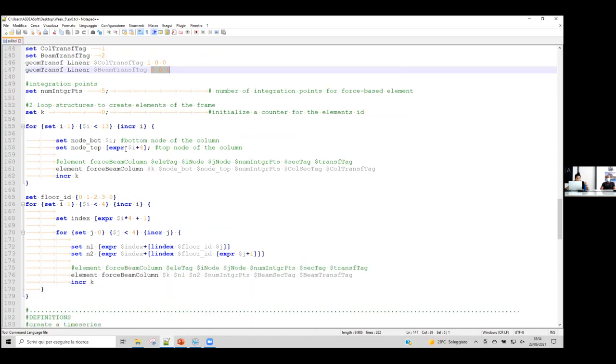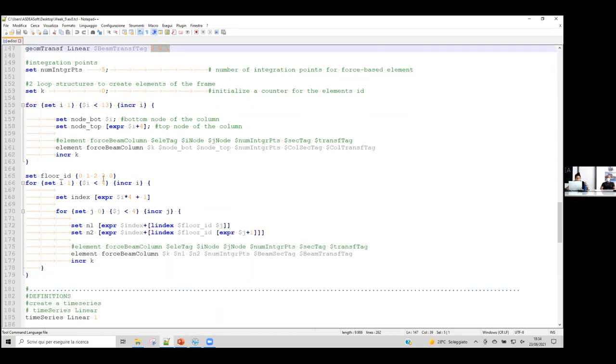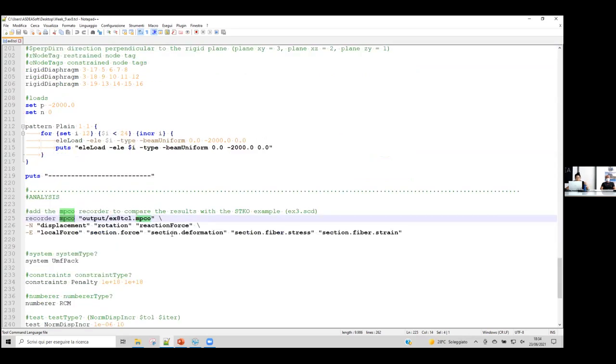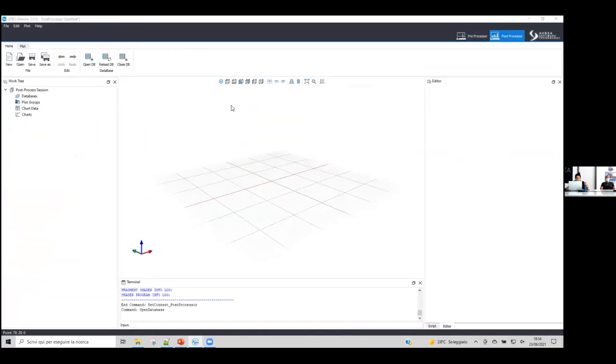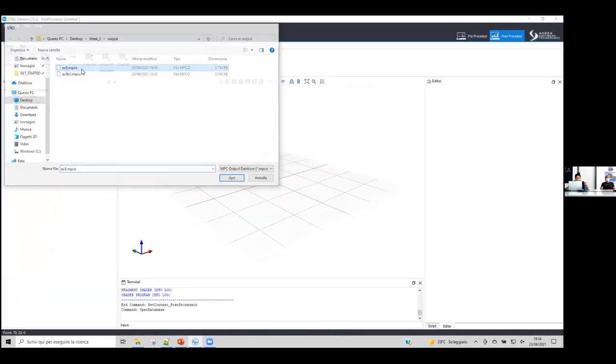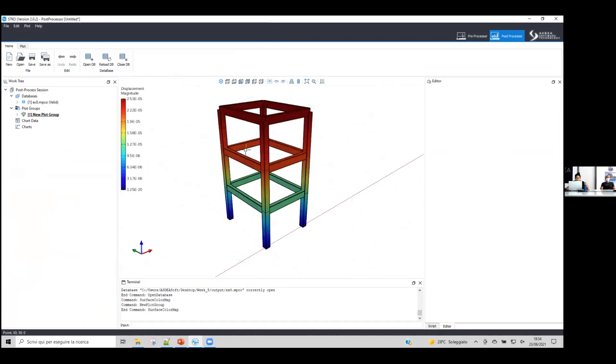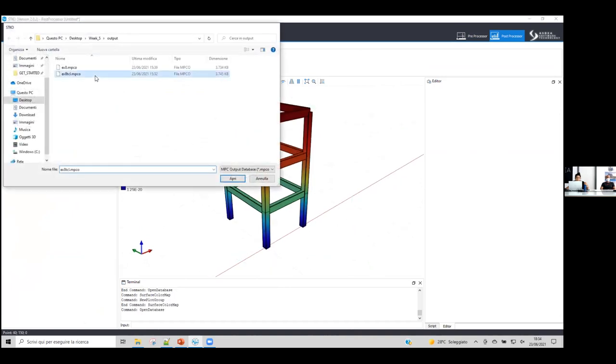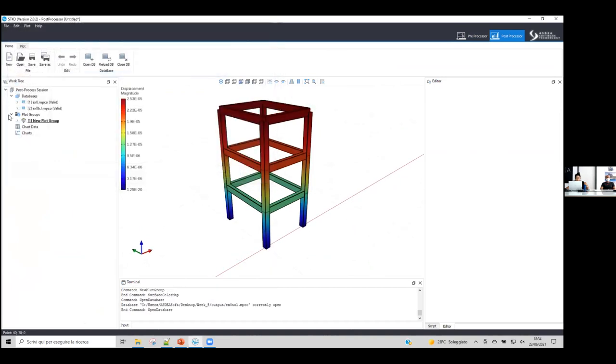So when you run your model and you save your MPCO recorder, you will be able to make a comparison of the parameters of the results. So here we go. We can load. This is my STKO model. And this is my OpenSees model.